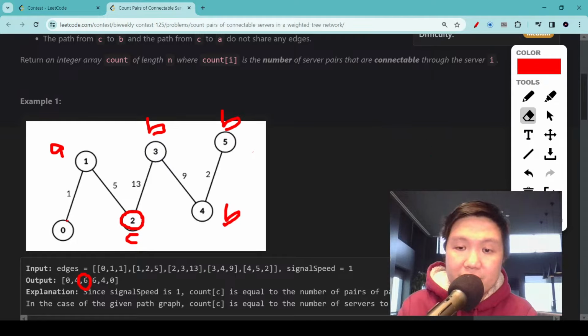That's what this problem is asking for. Essentially, the problem is asking, okay, you see this is a list here, right? It's 1 to 0, 4, 6, 6, 4, 0. Essentially, what it's asking you to do is to let each node take turn being C. When 0 is C, what happens? When 1 is C, when 2 is C. And for each C, you count how many possible pairs of A and B there can be. Okay? So that's the basic idea.